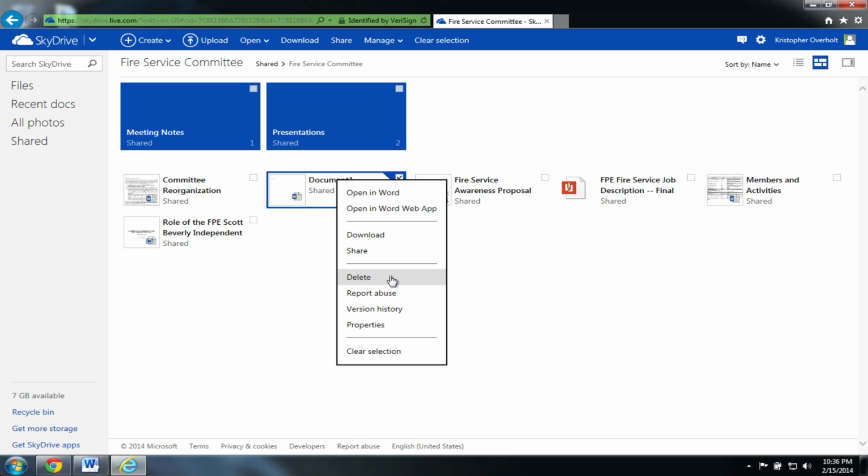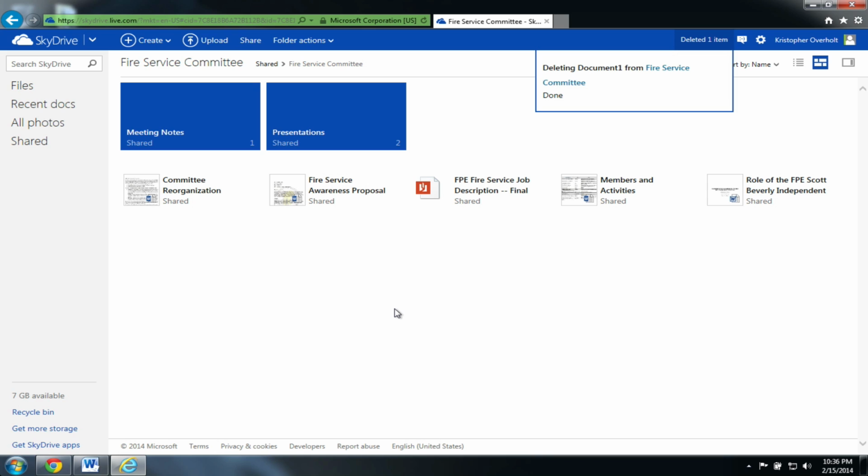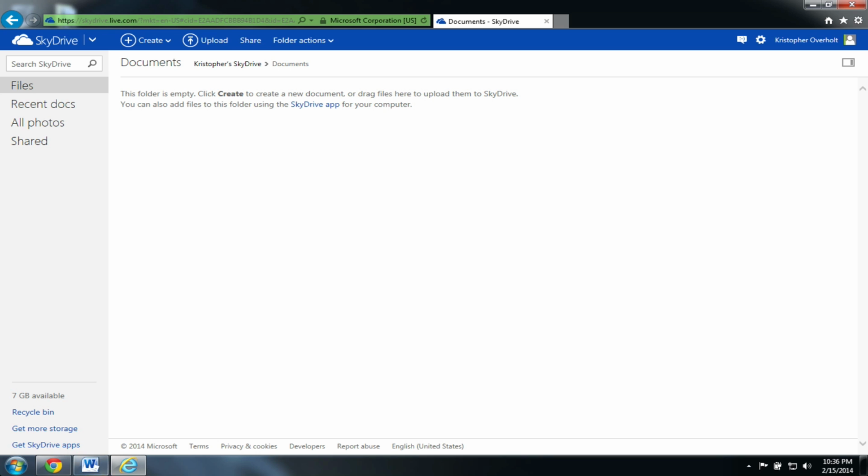So from here, I'll delete my test document. There we go, simple as that. I can also create folders and upload other files as needed. So now I'll go to my private file space here. So now I'm in, I can go to the Documents folder.